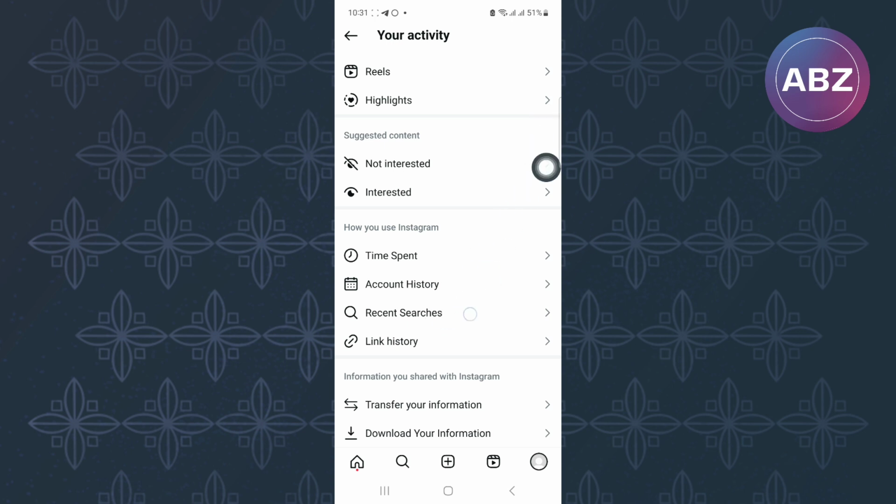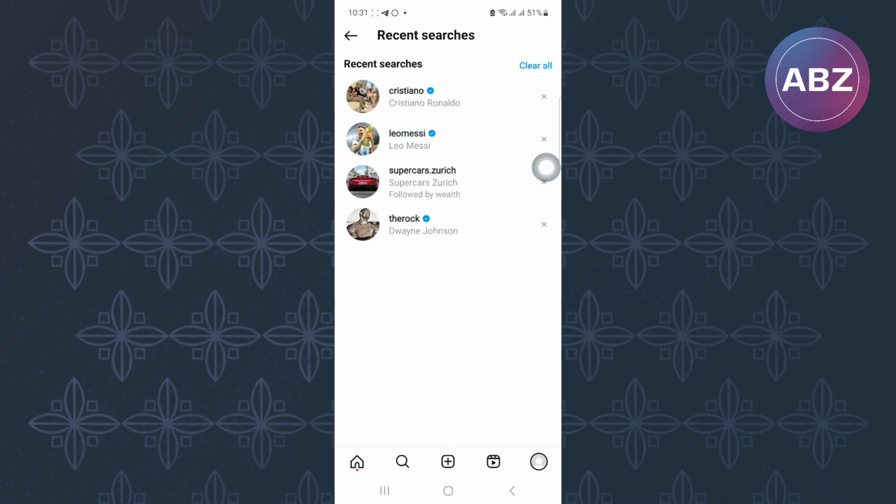This page will then appear where you will see all your Instagram searches. You have to ensure you remove or delete these search suggestions. To do that, ensure you tap on this option here named Clear All. The searches will then be cleared.